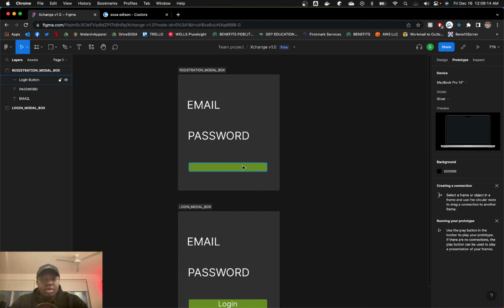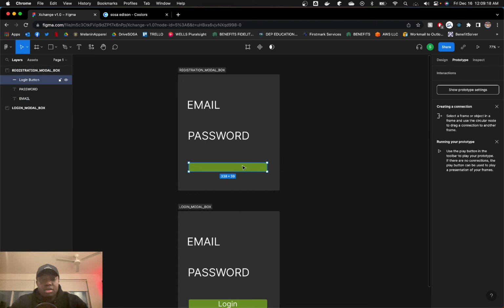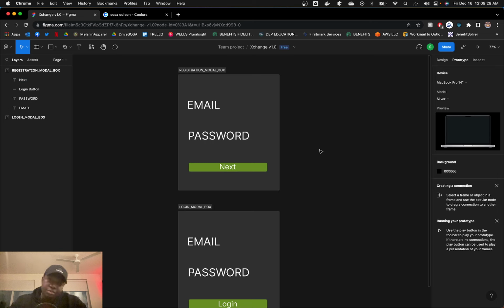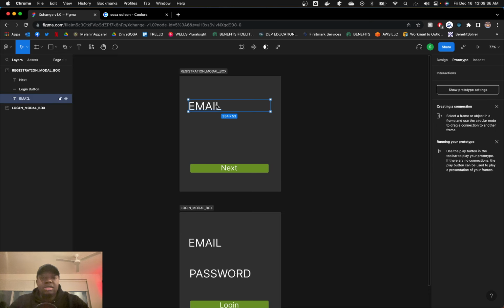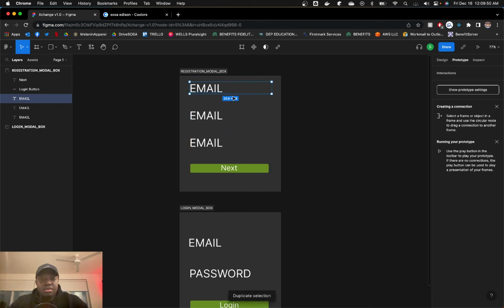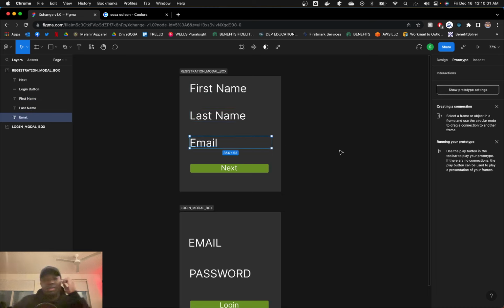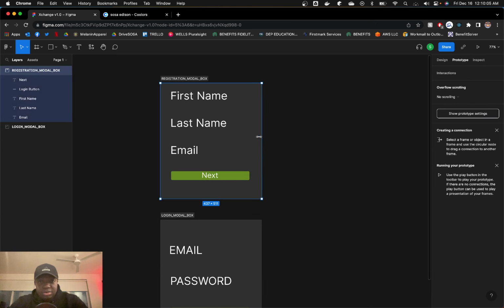Okay. So no login button. I'm going to put text here that says like next. I like that. Well, it's not going to be email. It's going to be a couple of things, right? It's going to be email. I'll say what? Like that. First name, last name, email. Next. That's supposed to connect.